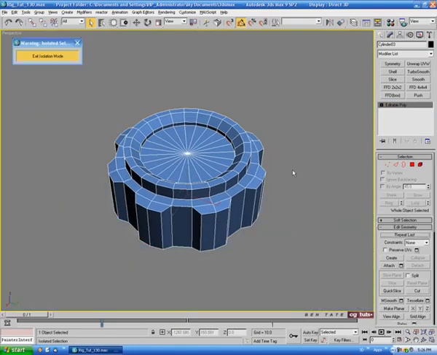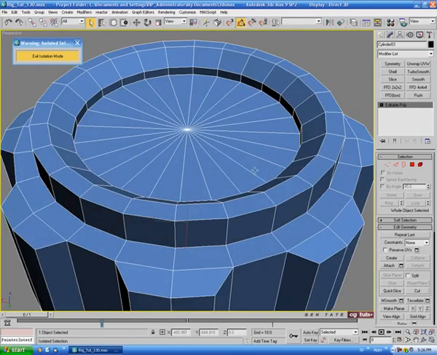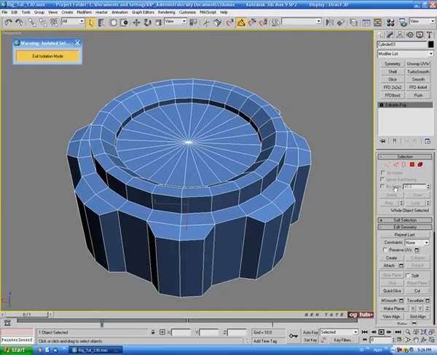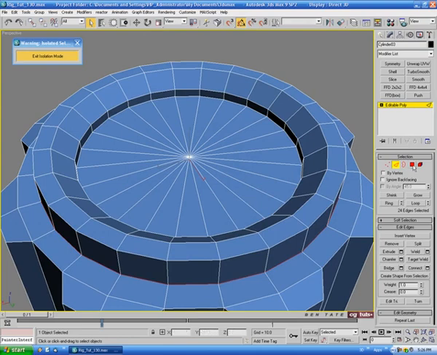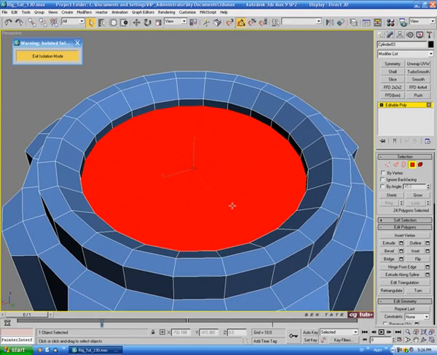Just going to hit Alt Q here to go in isolation mode. And we'll just add some support to this because we're going to need to turbo smooth it. Okay, so let's go into edge. And actually, first let's go into polygon here, and those center polygons should still be selected.